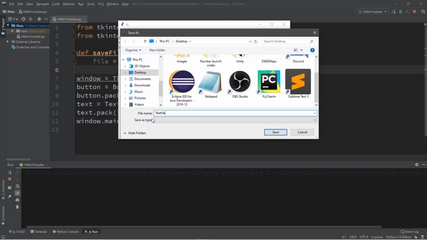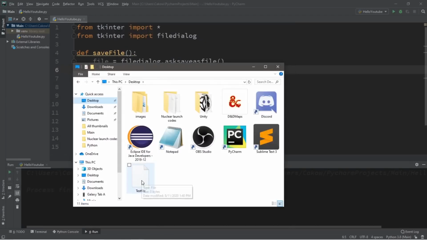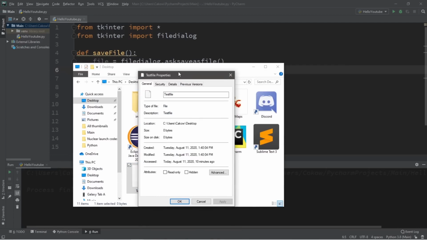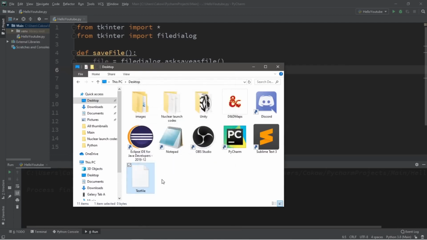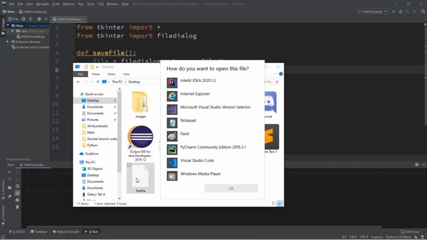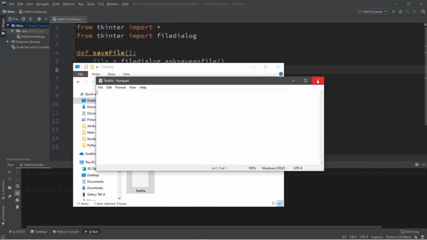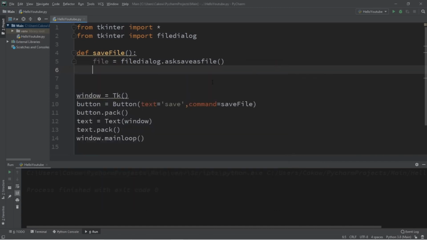Now with this drop-down menu, "Save as type", there's nothing set up, so we'll need to do that manually. If we were to save this, and here's that test file on my desktop. So let's take a look at the properties. We did not list a file extension, so the type of file just says "File". So we'll get to that later on in this video. And if we were to open this with a program like Notepad, well, it's currently empty. That's because we need to write some text to this file. So let's do that next.